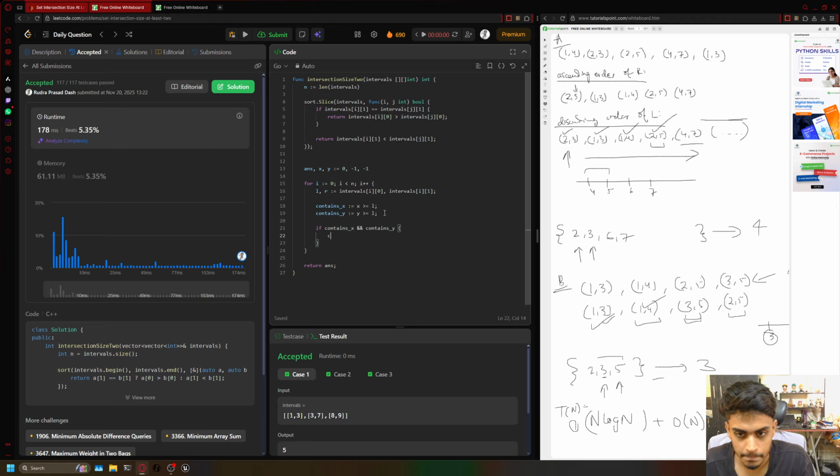If both of them are already present in my current interval, I don't need to do anything. Otherwise, if only y is present, then I need to pick one element from the current interval, which will be r. So in that case my x and y will take new values: my x will become y and my y will become r, and my answer will get incremented by 1.